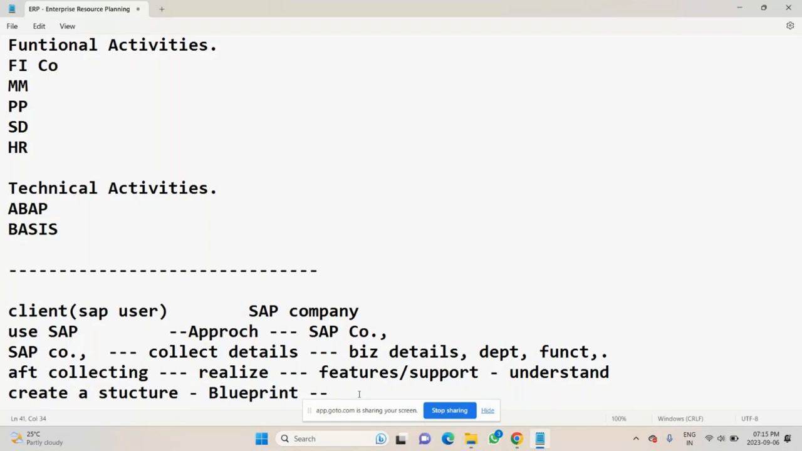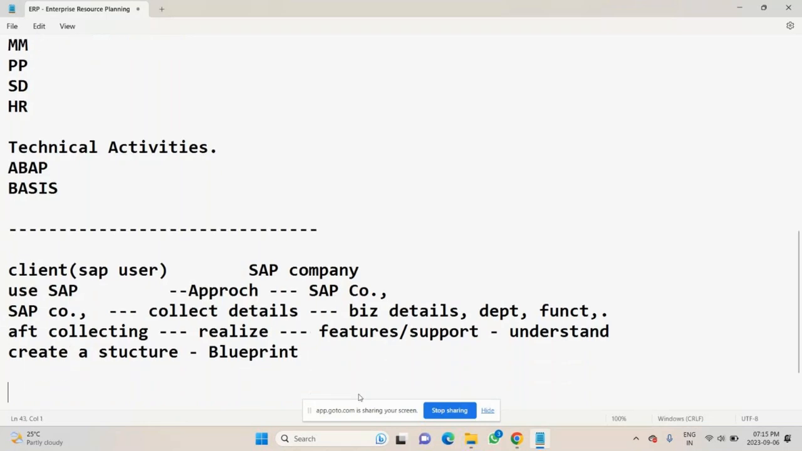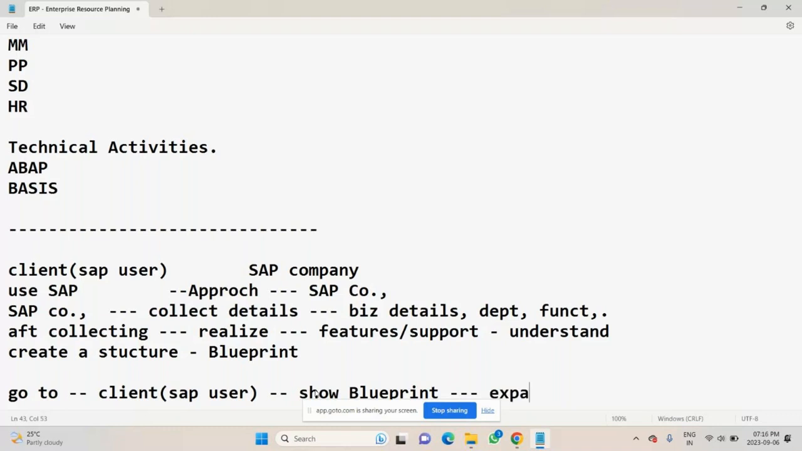Once the blueprint is prepared, they will go to the client person to inform them what they have done, what details they collected, and what they have prepared in the blueprint. They will submit this blueprint, meaning they will show what blueprint they have created and what is in it, and explain it. When they explain it, the client user has to understand.